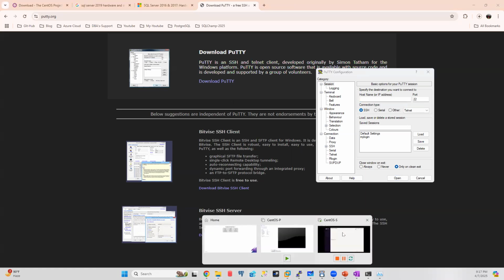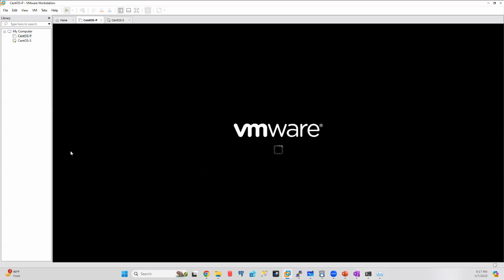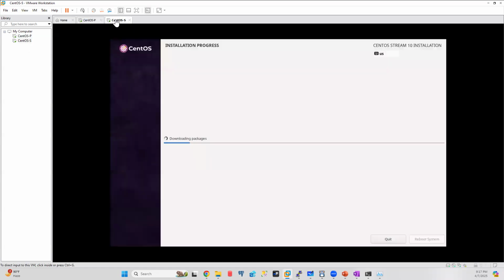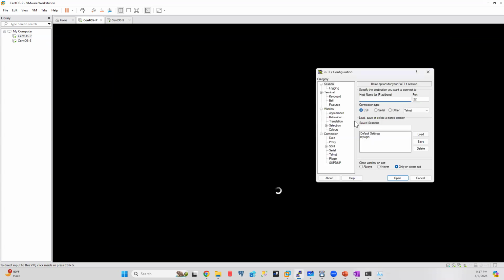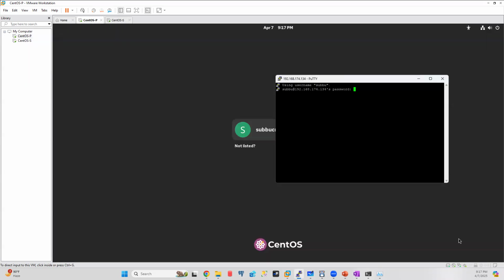For example, I already have one more Linux operating system. I am just spinning up my operating system. Let's spin up CentOS, one more operating system. Once my server is ready, I will show you how to save everything. But I can log in from Putty as well. This is the login by default. It is taking a moment, and I can provide the password.